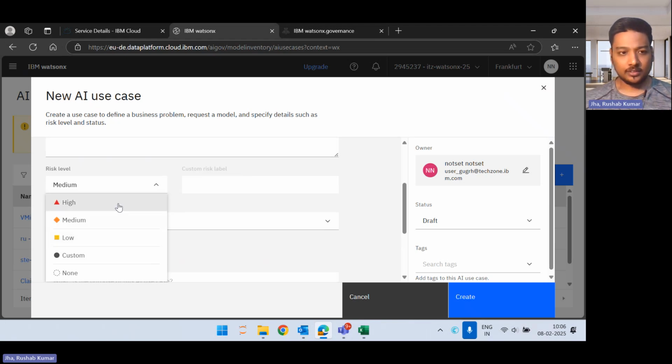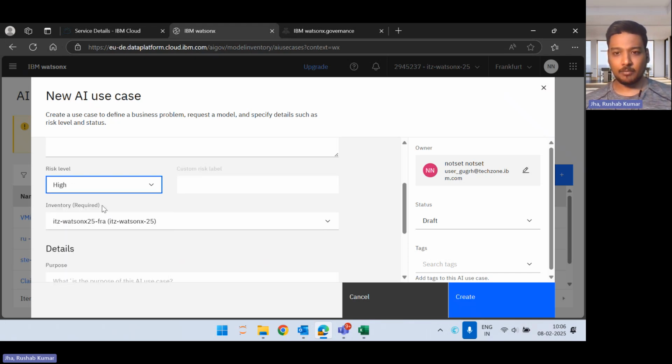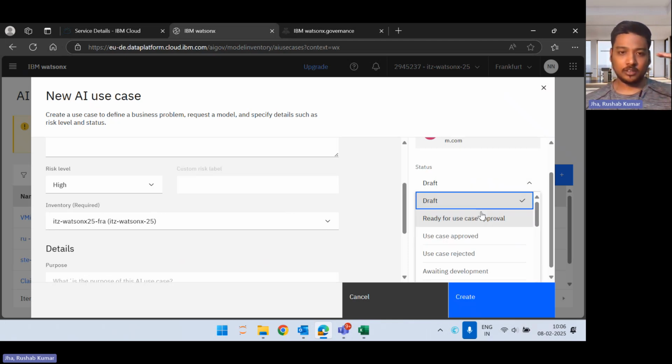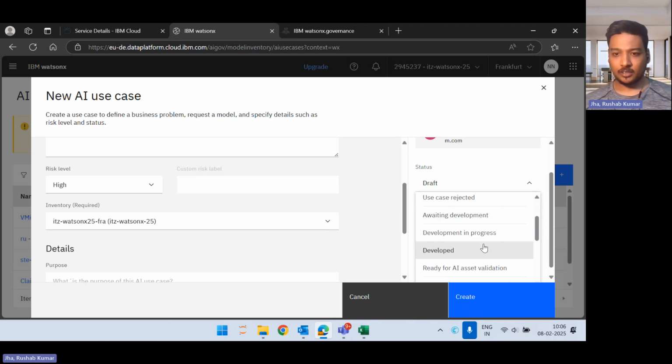Okay, how risky or how important is this particular model for us, or the evaluation of this metric is important for us. We can categorize it as per our need. For me, it is, let's say, medium, or probably it's even high. I can keep it as high. Status, depending upon the type or the progress, you can select. So for us, we have multiple options. You can see over here.